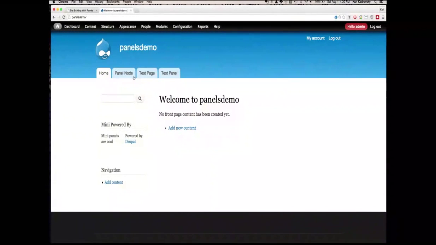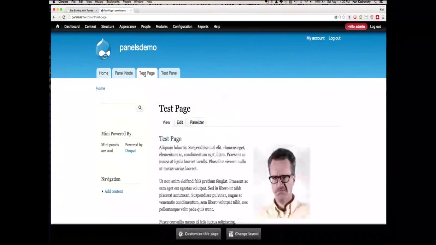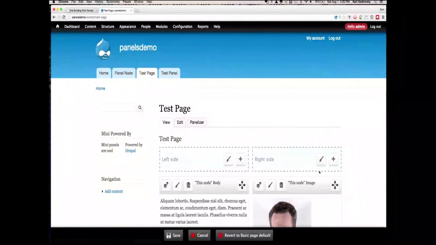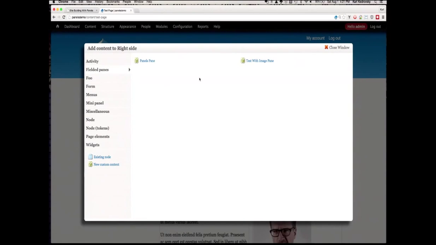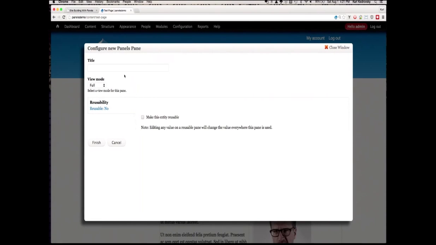So we'll go back to our test page, and we'll customize it. And this time we'll add a foo. So this is where you can add one. You can just add it right here, and you can create a panels pane and just create one, just one off. And then you can make it reusable or not. But if you don't, it's just applicable to this one page.